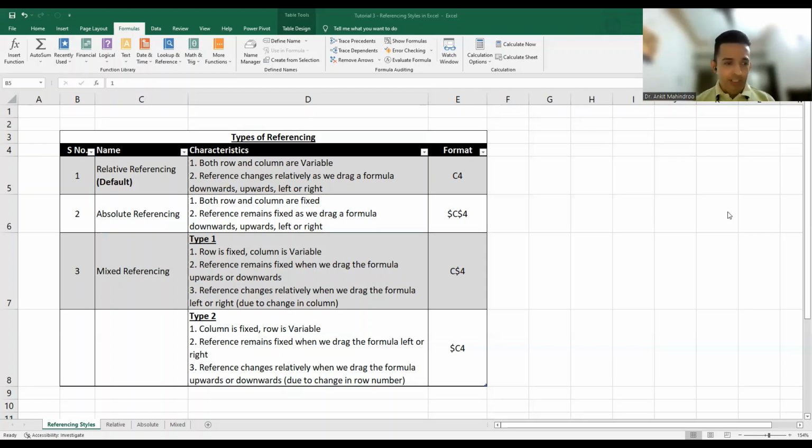Then we have the mixed referencing style, which is of two types, type 1 and type 2. In type 1, the row is fixed and the column is variable. That means that the reference remains fixed when we drag the formula upward or downward, and the reference changes relatively when we drag the formula left or right. That is due to a change in the column. The syntax that we use for this kind of referencing style is something like C$4, where the column is variable and the row is fixed. That is, row 4 is fixed.